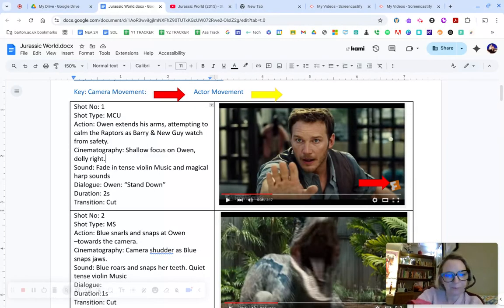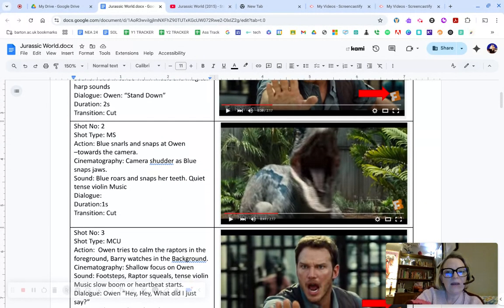If I go back, is this from Owen's perspective? This could be an Owen point of view shot, really. Then you've got shot number 2. It's a medium shot of Blue snarling and snapping at Owen towards the camera. I'm going to put that in there. It's funny, every time you do these, you see different things. Owen POV, I'll add there.